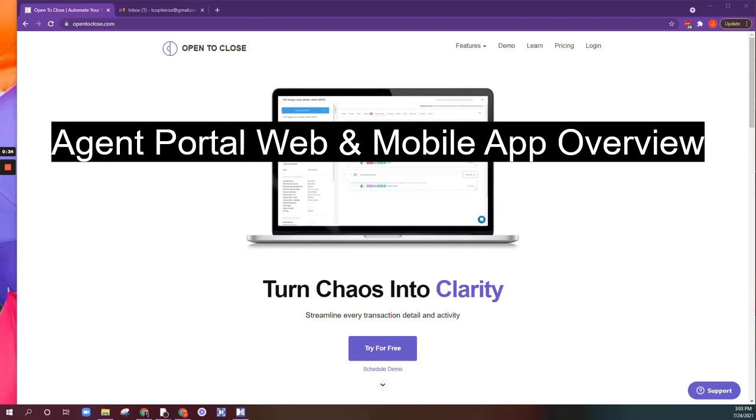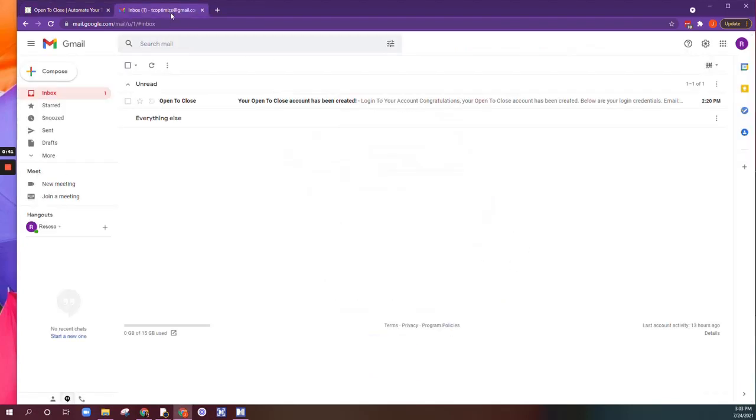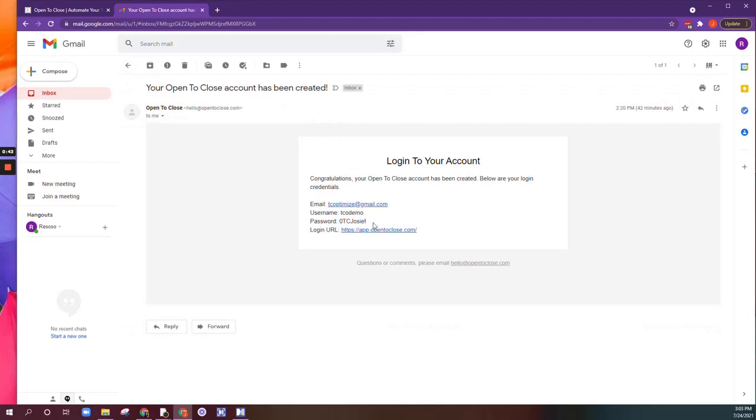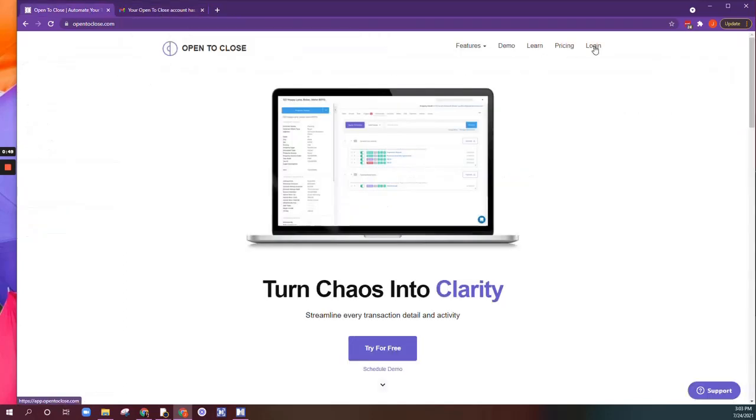Your TC should invite you through their paid account. When they invite you, you'll receive an email, and you'll just click into it, and those are your credentials. You will go ahead and copy and paste that into the login page here.